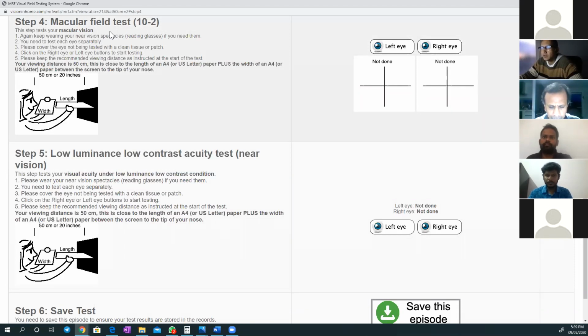Now, this test is again very good for testing the macular vision, and very good for diabetics as well, because in diabetics you get macular edema, and it's very good to detect if there's any problem in the macula using this test. So I will again do one of my eyes. Let's say I'll do my right eye, and we'll check how this 10-2 test is done.